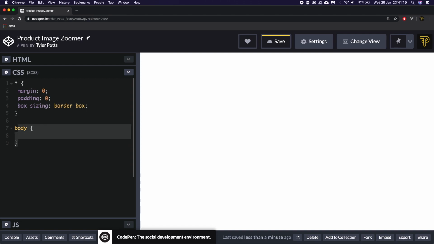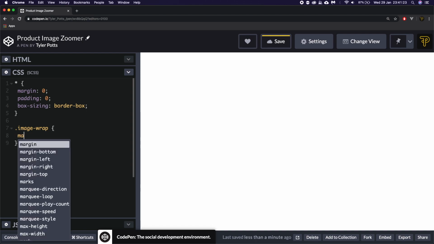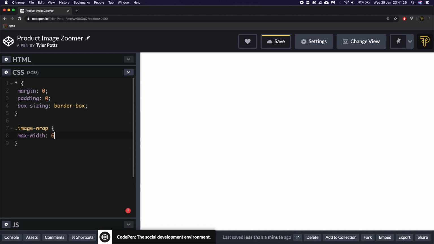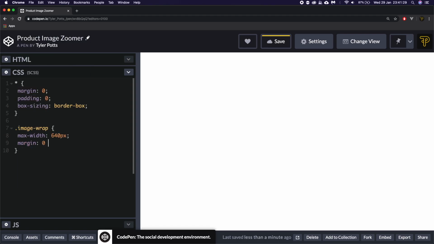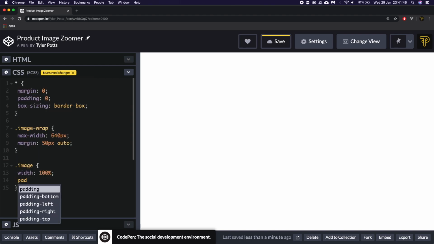We don't actually have to do anything on the body, but we're going to say image-wrap, and we're going to say max-width is going to be 640 pixels, with a margin of 50 pixels to bring it from the top, and auto. We're then going to say .image, and now this is obviously the important part. We're going to give it a width of 100% to make it full width of its parent.